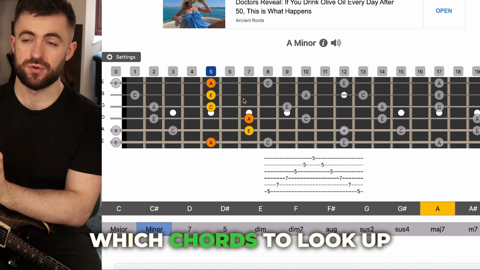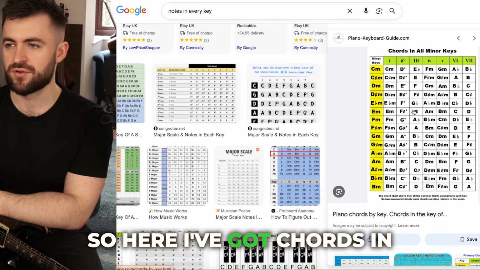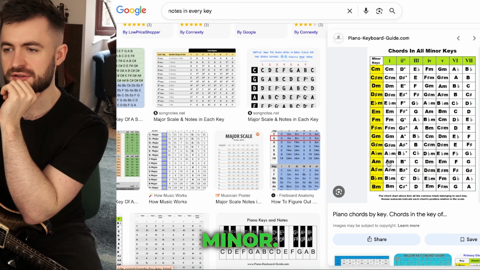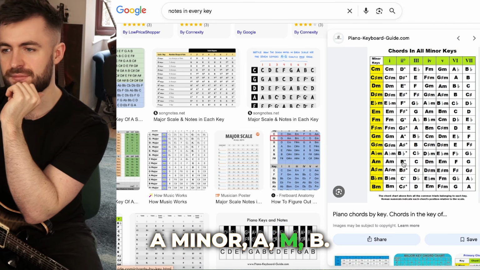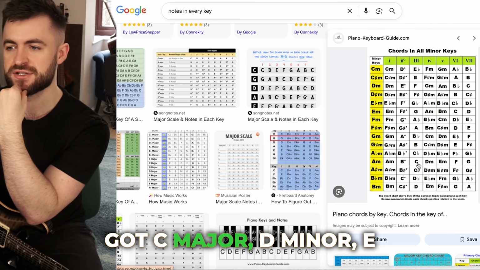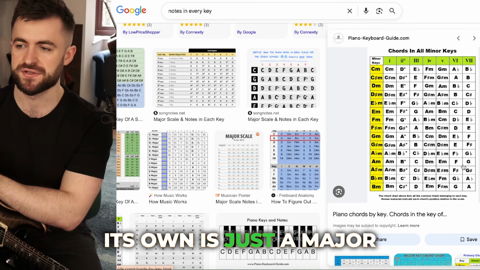Now, if you want to know which chords to look up ahead of time, you can just Google it. So here, I've got chords in all minor keys. So you can see here, A minor, these are your chords, A minor, Am. B, that circle is diminished. It's a B diminished chord. You've got C major, D minor, E minor, F major, G major. Remember, the letter on its own is just a major chord.